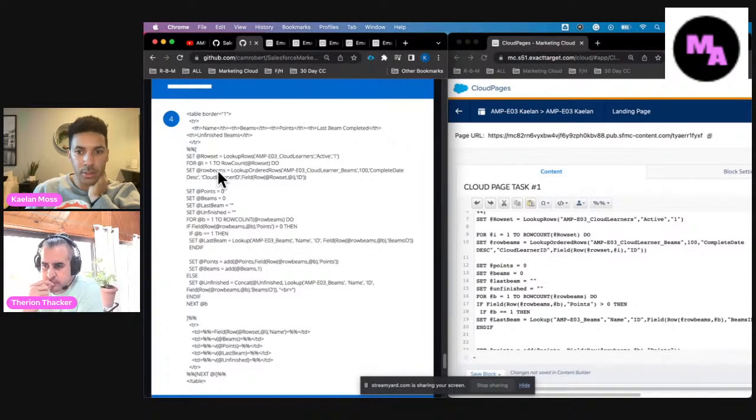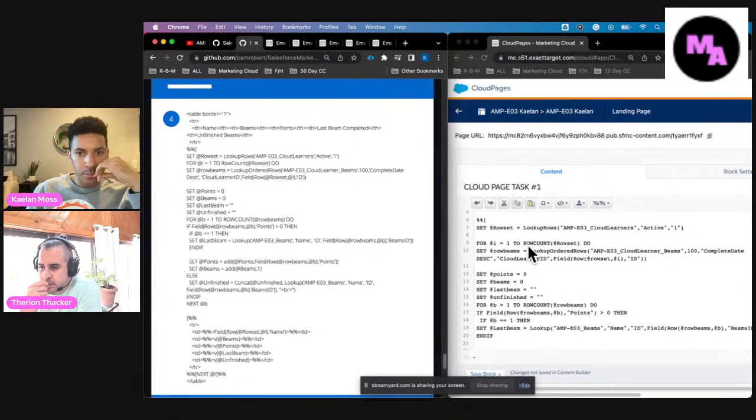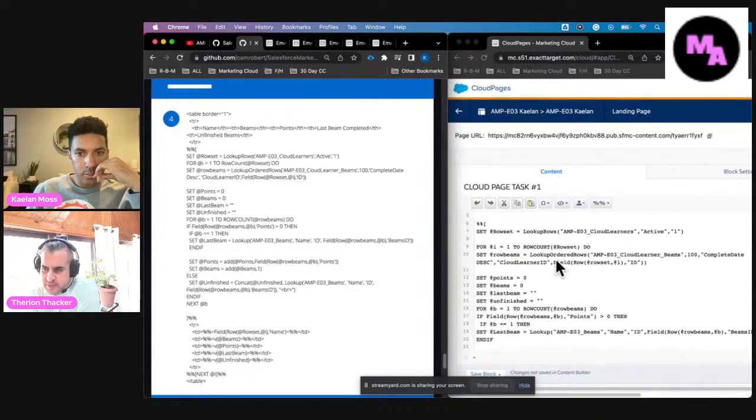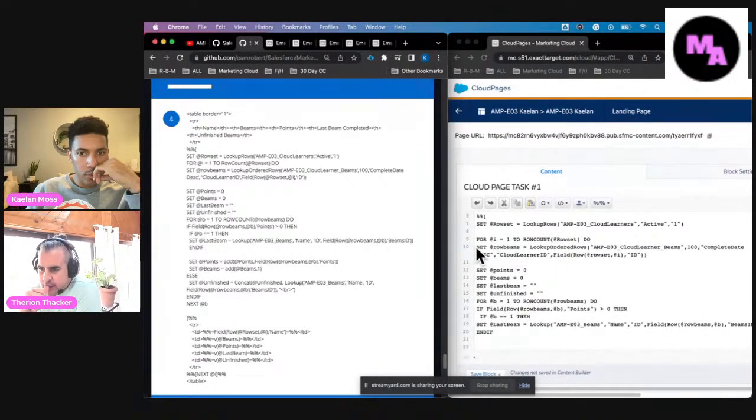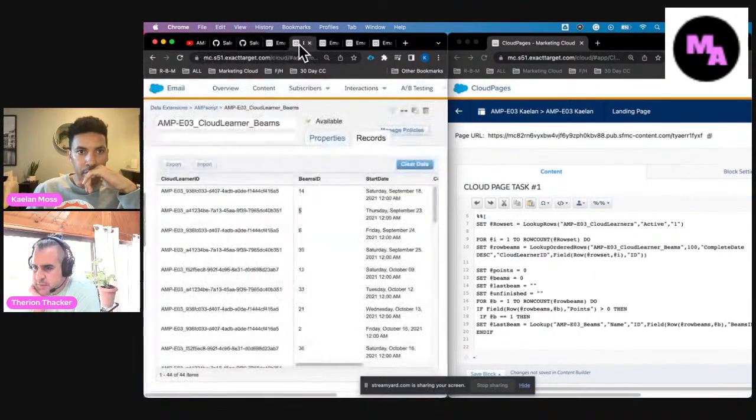Set row beams equal to lookup ordered rows. So now we're calling it row beams, what we're doing after the equal sign. Set a variable called row beams to look up ordered rows. And then that's going to take us to the beams data extension, Cloud Learner beams right here. So we're in the beams now.